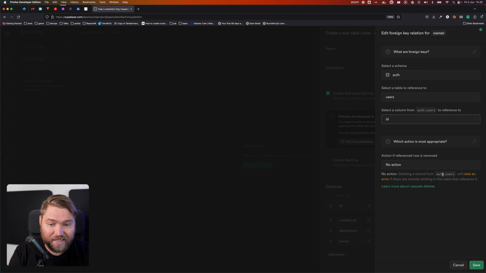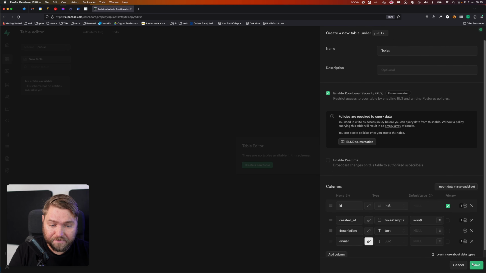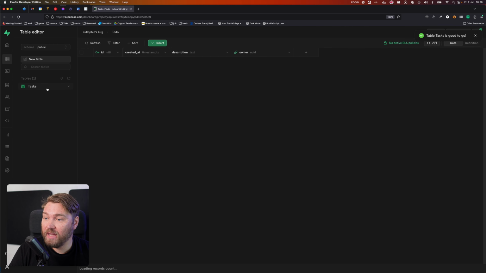Then the question here is what happens if the referenced row is deleted. So if deleting a record from auth users, what should that do? And here that should be cascade. And cascade means that it'll delete all these tasks if you delete the user. And that makes sense, because if a user gets deleted from our system, then all their tasks go with it, right? We're going to say save, and save again. And now I have my tasks table here.